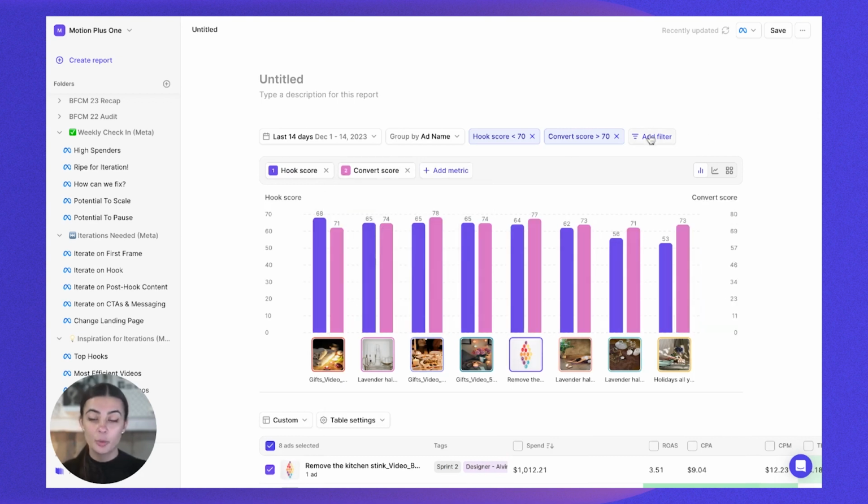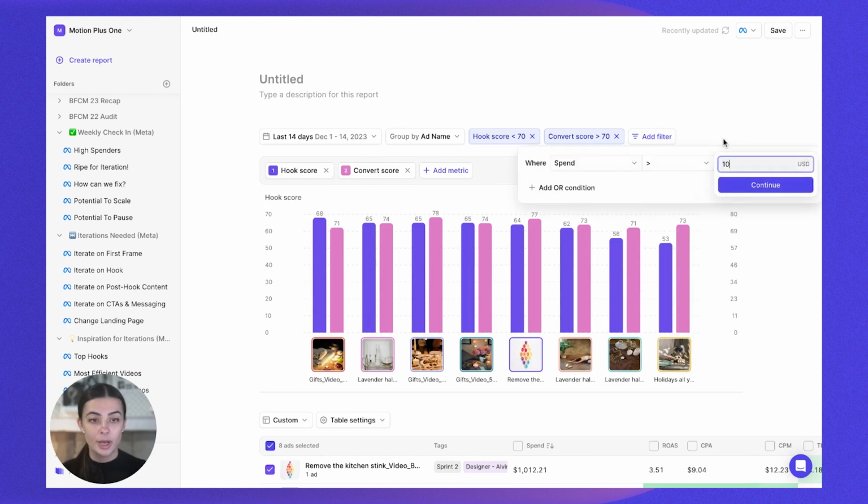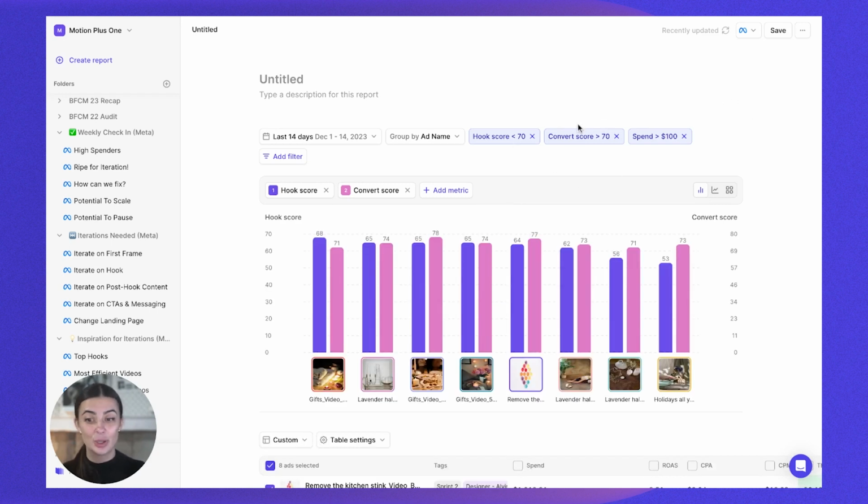And the last thing I'm going to want to throw on here is probably a spend filter. So I'm going to add a spend above 100 in this case. We don't want to pull any outliers of ads that have very little spend to essentially say it's doing a good job at converting or it's a bad job at capturing attention. We only want to pull in ads that maybe have had spend above a certain threshold. So we know we're comparing apples to apples here.